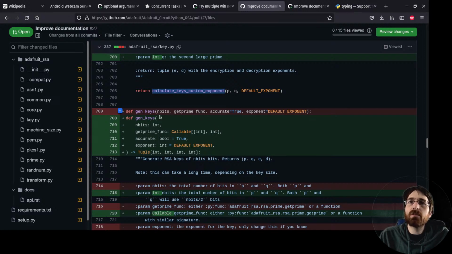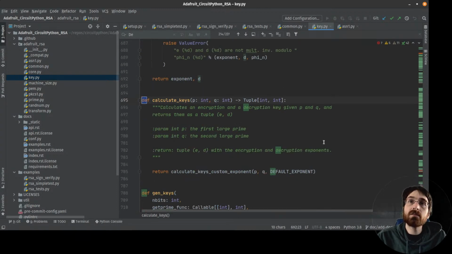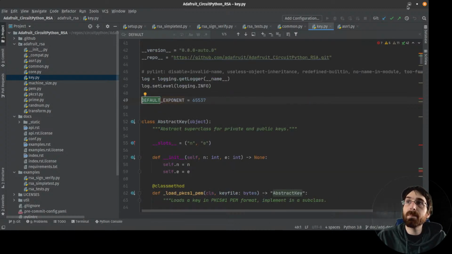In bits, number of bits would be an int. This makes sense. Callable, this is going to be basically the same thing we saw before, where it takes an int, it returns an int. Accurate, default value is true, which is definitely a boolean. Default exponent we could go look for, but I suspect that's probably fine as an int. Default exponent. Yep.